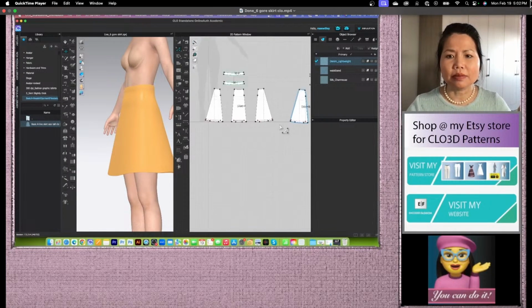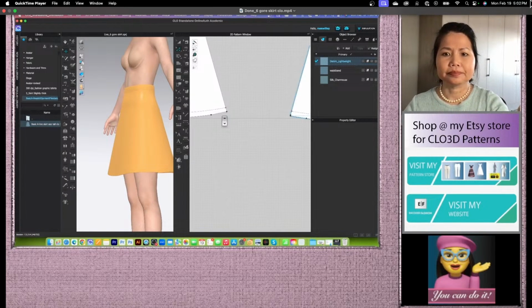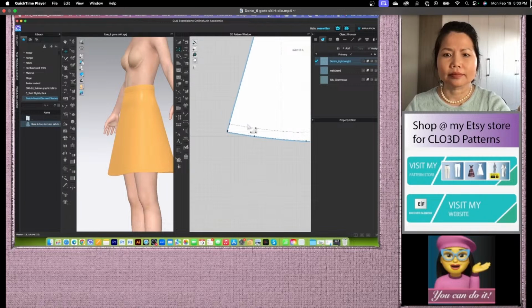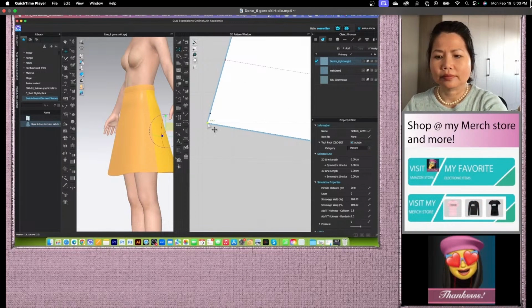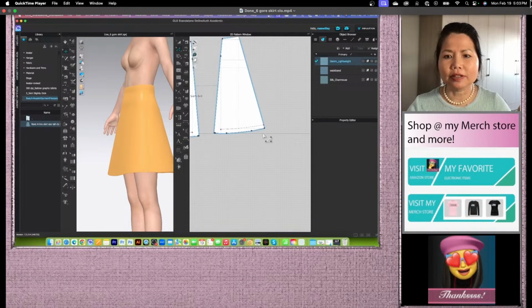I'm going to do the same here on this side. Remove the lowest point here. Okay. So on this side, we only have to do it once. Okay, next we're going to curve that as well.